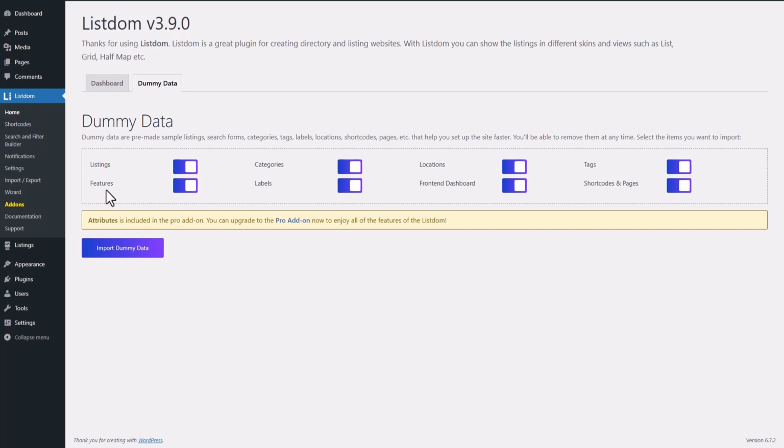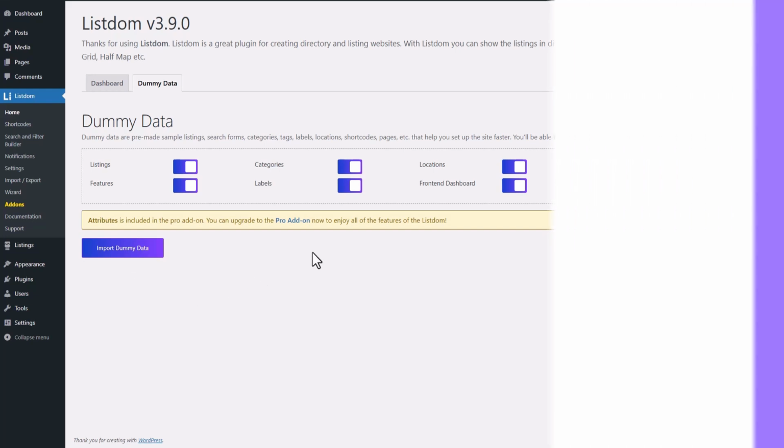Listdom offers 5 free taxonomies, categories, locations, tags, features, and labels, which are used to group and manage the listings. I will discuss them in more detail. If you want to import the data, select any that you want and hit the Import Dummy Data button. We assume that you have either imported them or want to start from scratch and insert your own data.